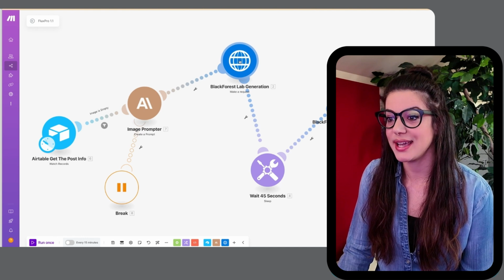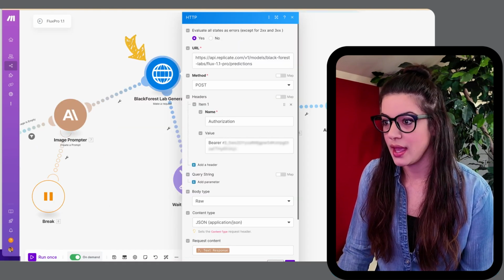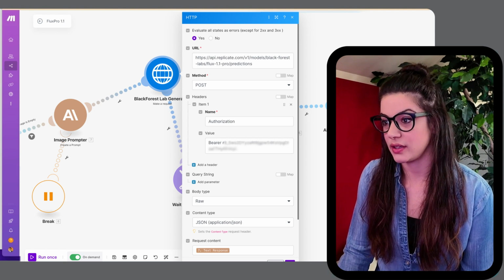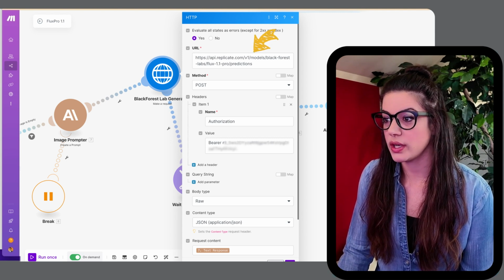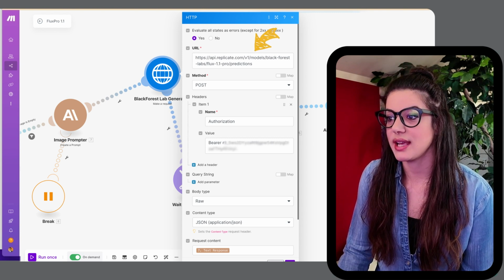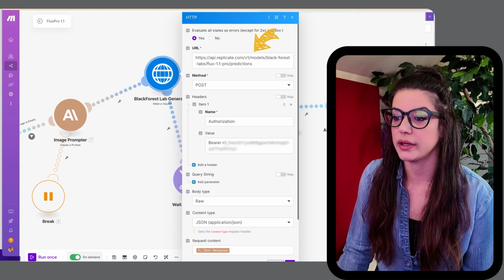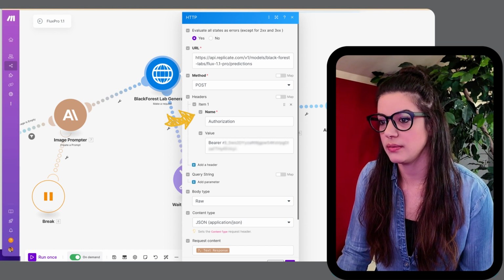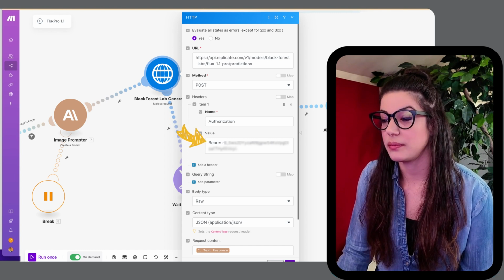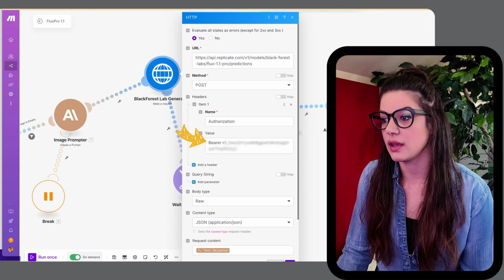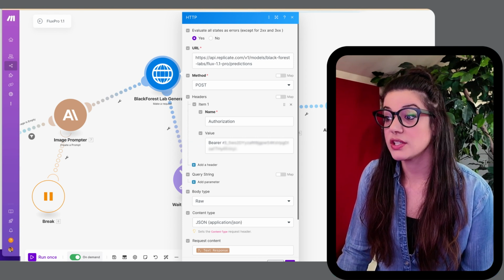So the next one is an HTTP module, make a request. And you have to fill it out exactly as we have it here. So according to the Black Forest Labs API, this is what you need to have in the URL up here. The method is going to be post. The headers, you have authorization under name, and this is blacked out because this is our API. But this is where the API key, remember I showed you getting your key from the Black Forest Labs, this is where you're gonna put it.